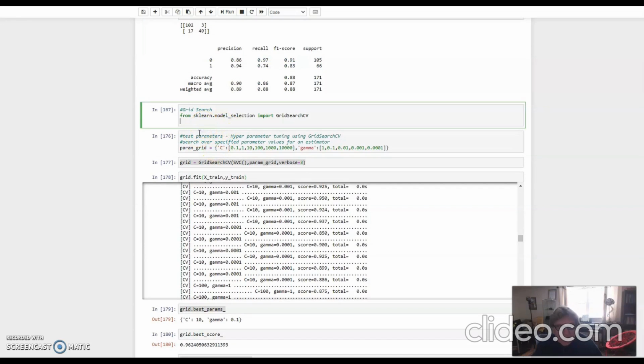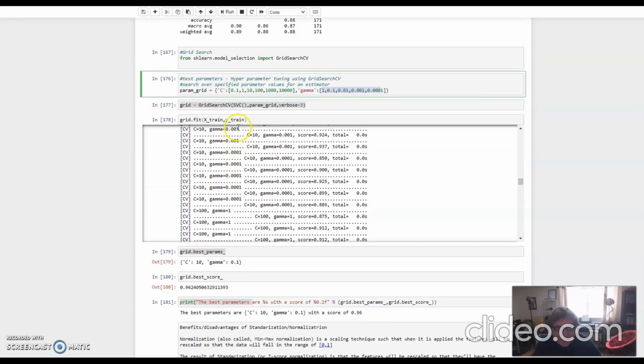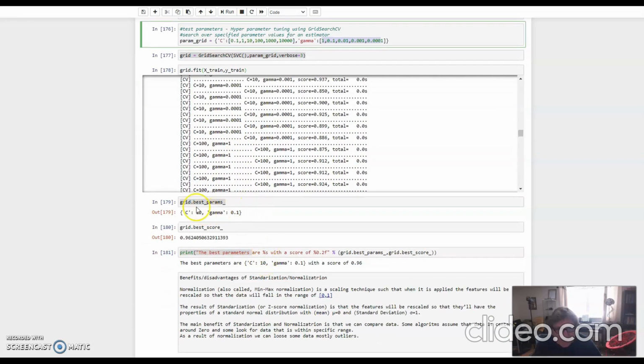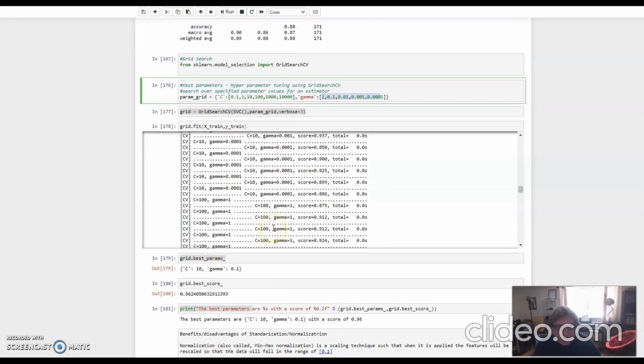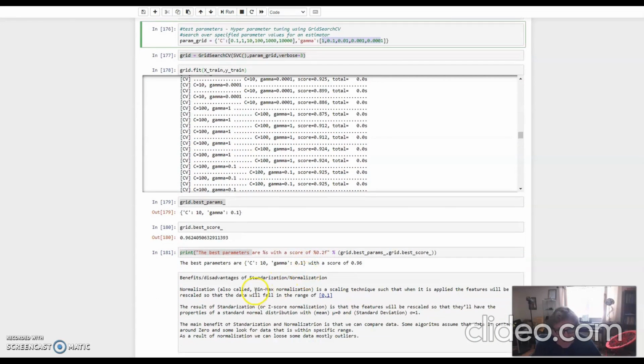Now I will try and test parameters. We'll do the tuning using GridSearchCV. We are preparing sets of values for C and for gamma. We run the grid search, and as a result we get the best parameters. In our case, it's C equal to 10 and gamma 0.1. The best score is 0.96, so we improved the score a little bit.